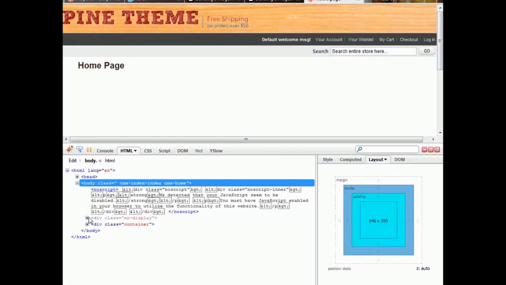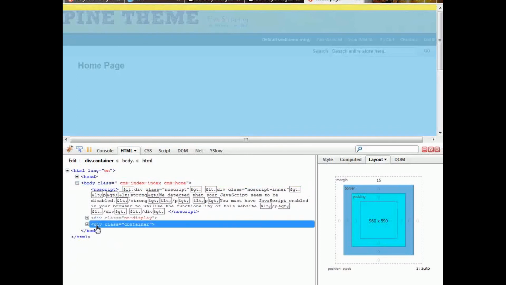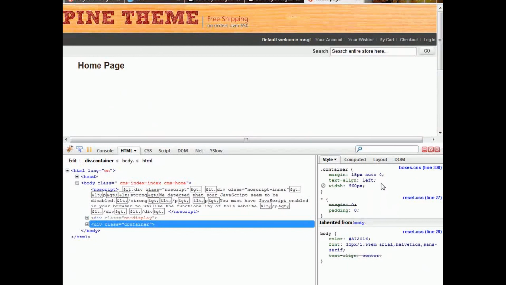I've got a no display here. This is sort of the accessibility stuff, so if you're with a screen reader, you can jump to those areas. But here, as I hover over this div container, I can see where the margin is. It's that yellow at the top of the screen that you can see right there, and also I can see it right here. So if I want to learn where that is, I can look here. Here it is, classes container. It's boxes CSS line 300.